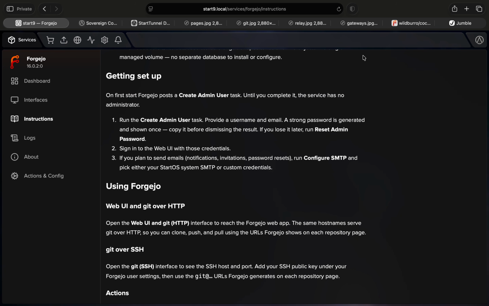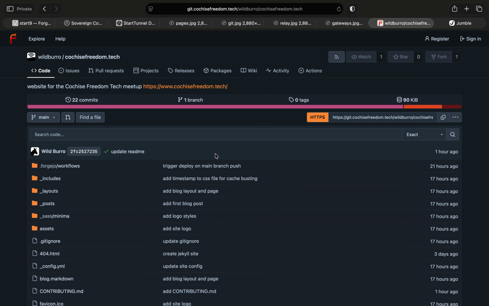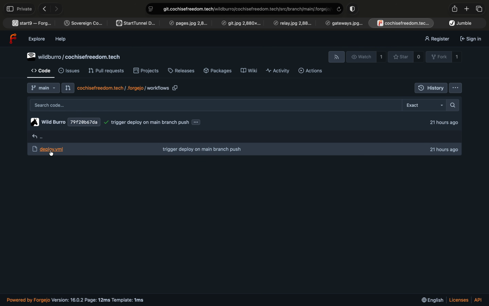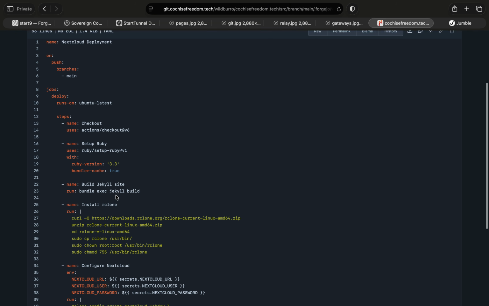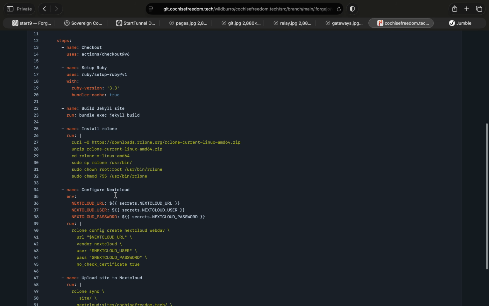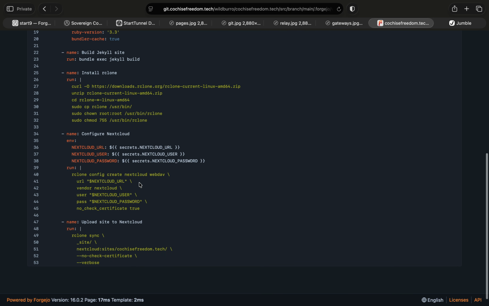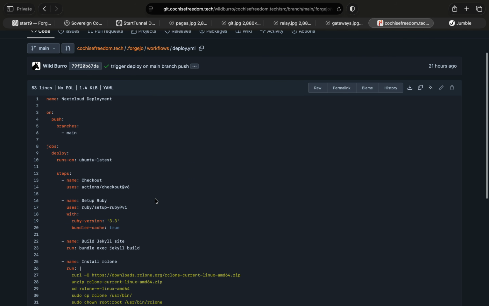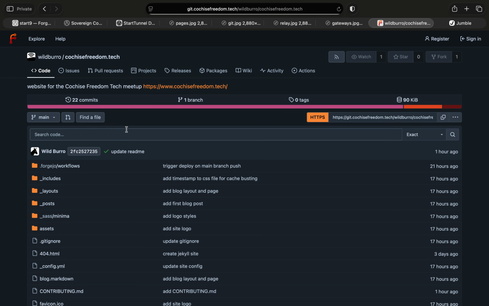So all the code is hosted on my server here in my house, and this took some time, but I did set up this deployment script where, when I merge in changes, it will actually deploy to the Nextcloud instance on the Start9 server. So it's all automated when I merge in changes to the main branch here.